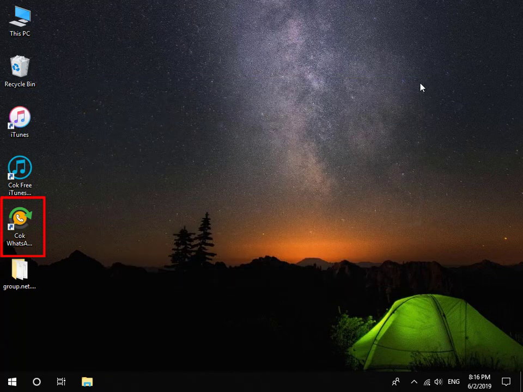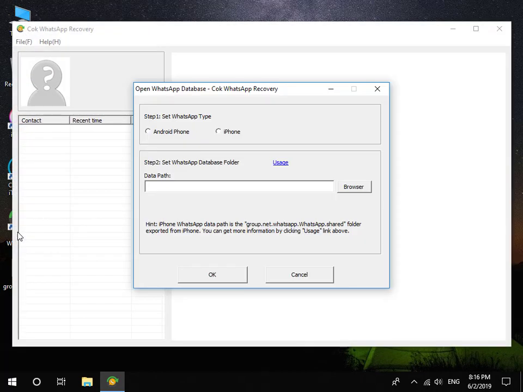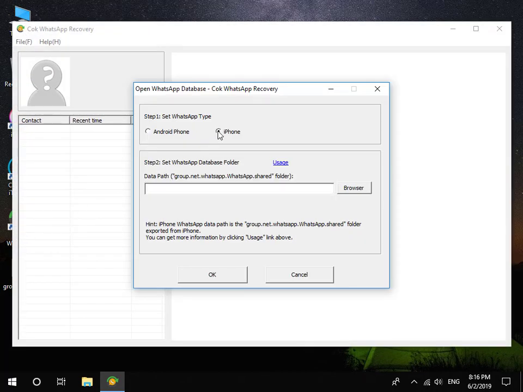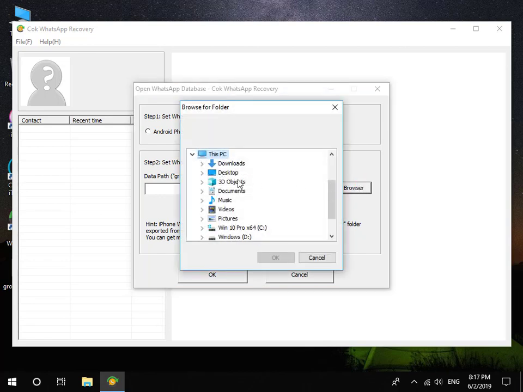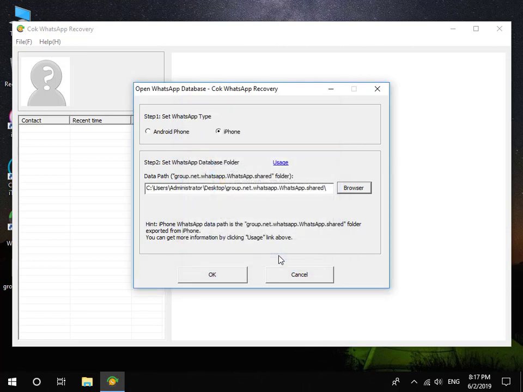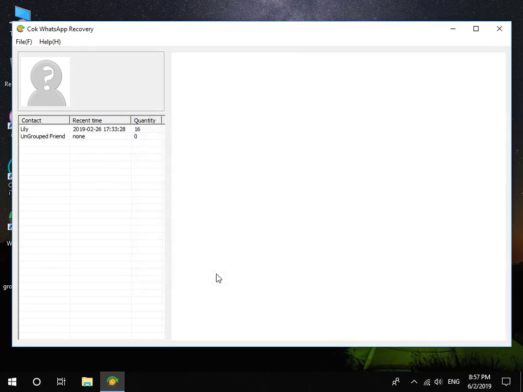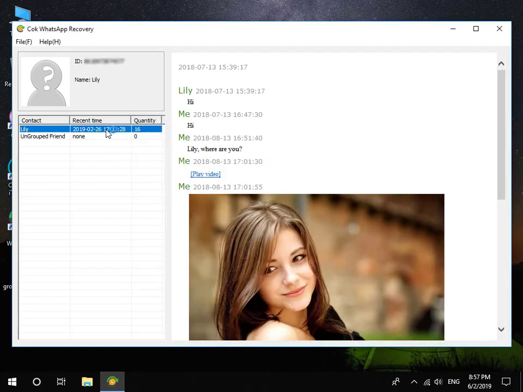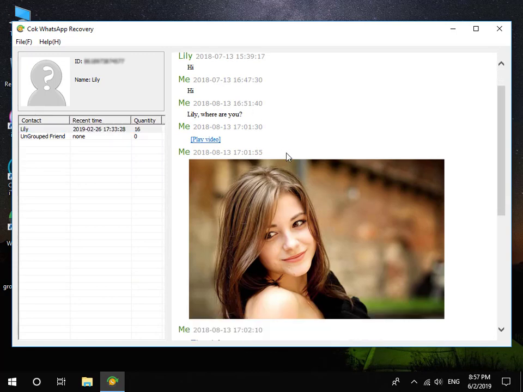At last, install and run Coke WhatsApp Recovery. Set WhatsApp type to iPhone. Set data path as the group.net.whatsapp.whatsapp.shared folder which is exported before. Click OK button. Now, you can view all iPhone WhatsApp messages on your computer.